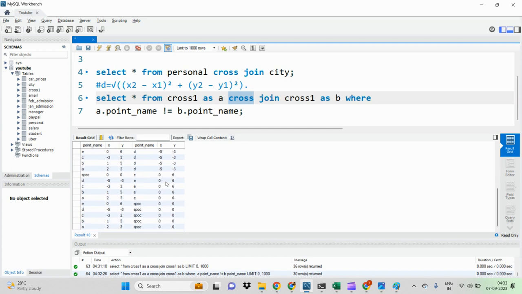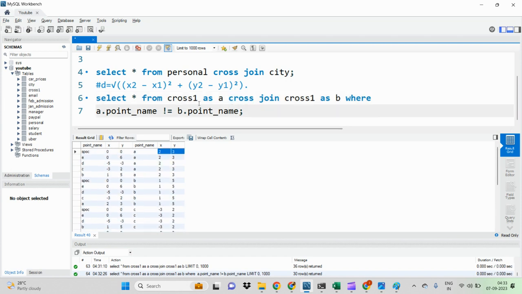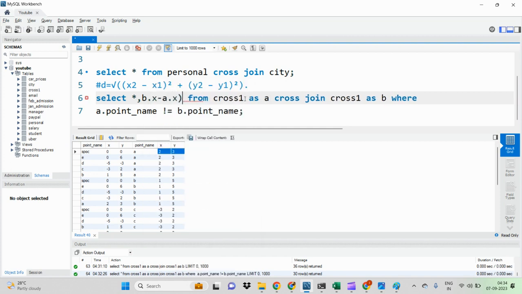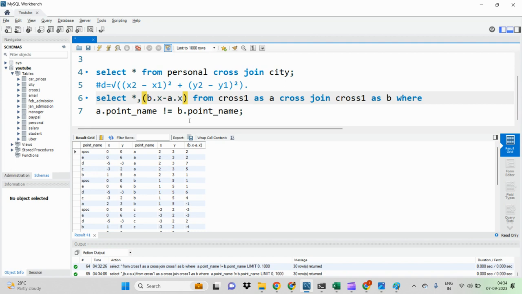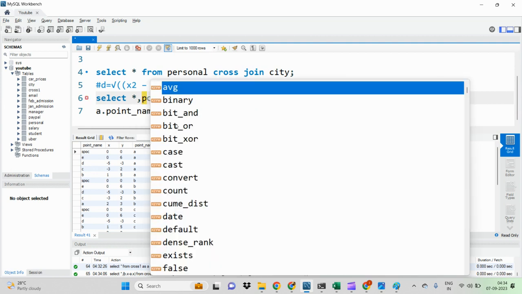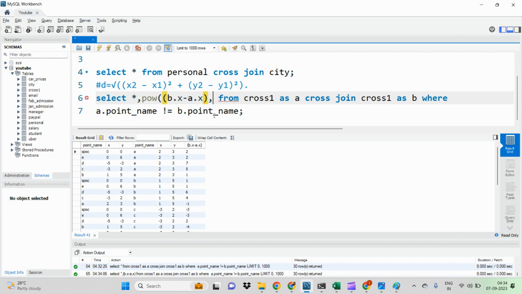So each and every data point. Now what I'm going to do is include the distance formula. Let's say x2 minus x1 the whole square. Just tell me how can we do that, x2 minus x1? X2 is nothing but b dot x minus a dot x. So let me try this. Now, how can I square this? Power of this comma 2. So that means we're going to give the power of 2.